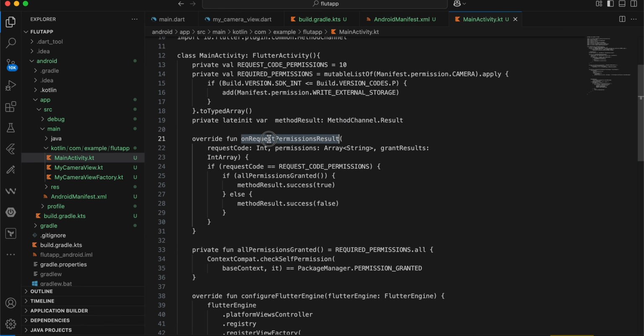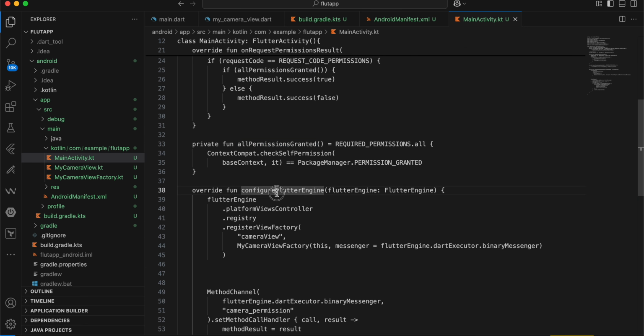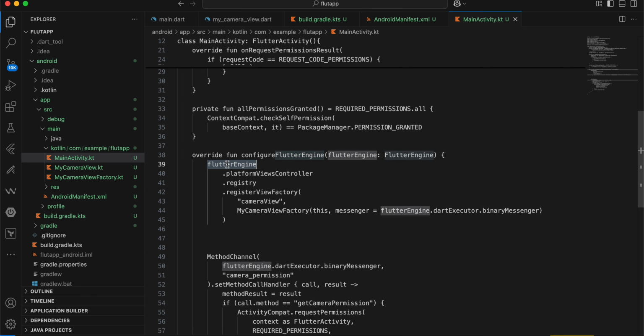Here we override this on request permission result. If request code is equal to request code permission, and if all permissions are granted, then we just do method result dot success as true, else we do method result dot success as false. Then here we have another method, all permissions granted. So we just check whether the permissions were granted or not. Then we override configure Flutter engine over here. So we just do flutterEngine dot platformViewsController dot registry, and here we initialize our camera view.